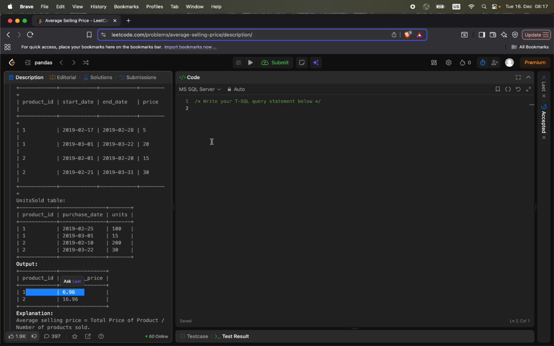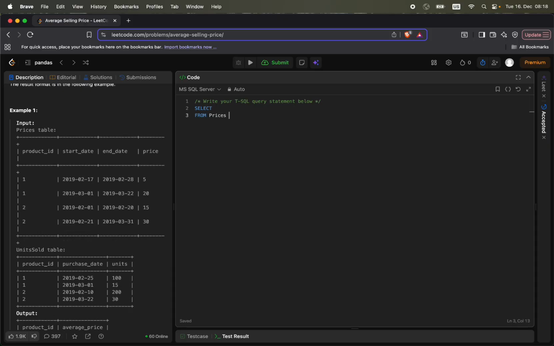So let's solve it in SQL. First, we write the select statement. Then we need to join these two tables. From prices as P, left join units sold as U. We will join these two tables on our column product ID.